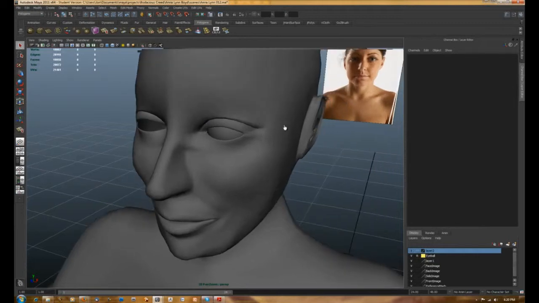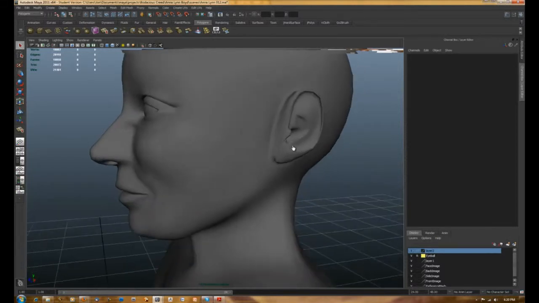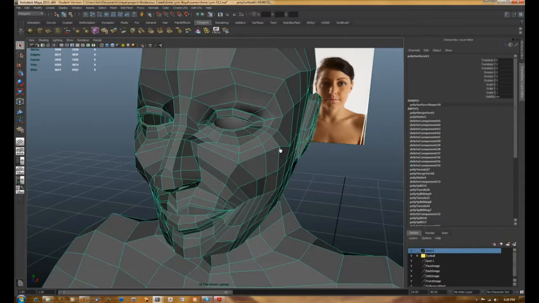I'm going to need to do quite a bit on the ears, but a lot of that is going to be done when I bring her into ZBrush and start doing more sculpting on her, especially to get her to really look like the model. I think for the base mesh stage, it's coming along pretty nicely.